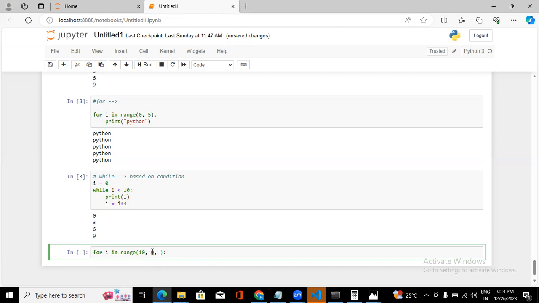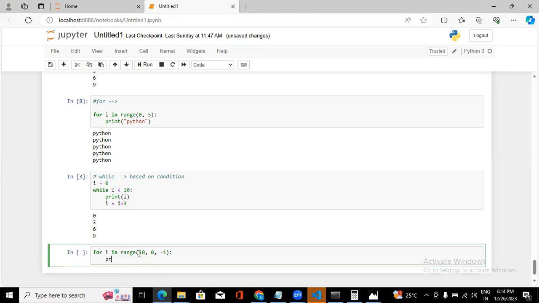Now my starting number is 10. My first loop i value will be 10. Now how will it become 9? By minusing, by -1. Then how will 9 become 8? By minusing 1. So then step size is -1.